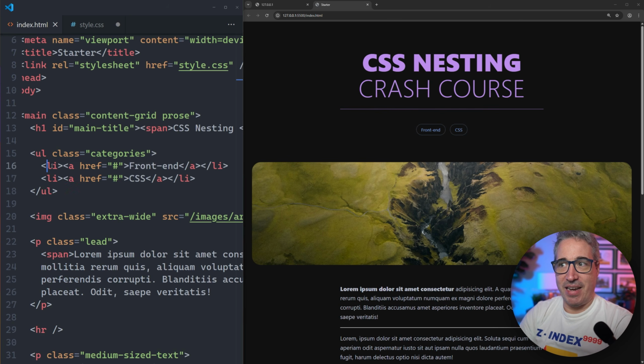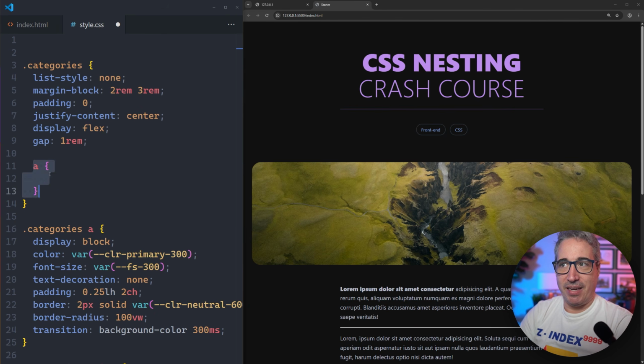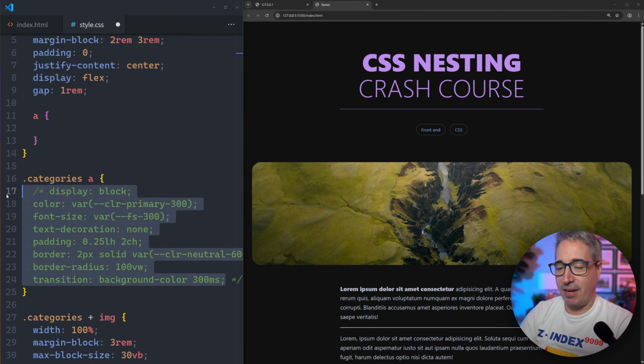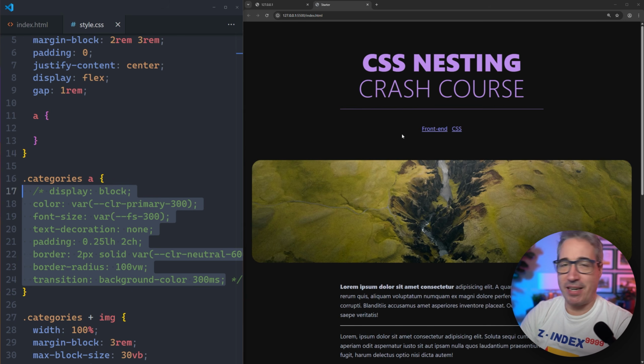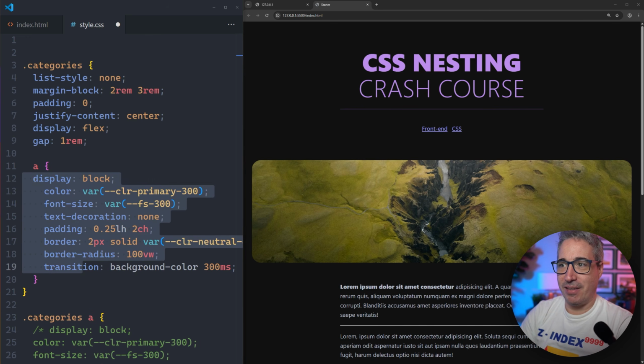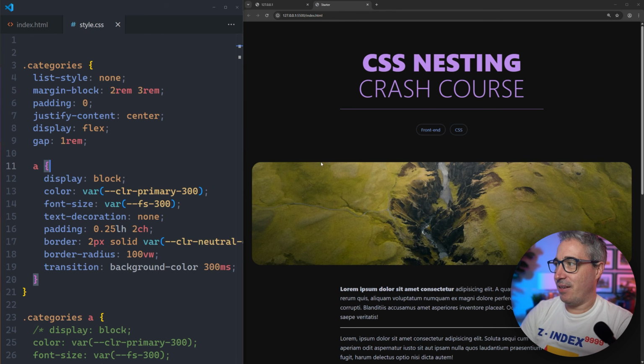So again, I've nested my A inside my UL. Same thing, my A is now listed inside of the categories selector here. And that means let's just take all of this, comment it out, hit save, so the styling goes back to the default links, and we can bring all of this into the nested selector here instead, fix my formatting a little bit, hit save, and now it goes back to what we had previously. So yeah, a good start.